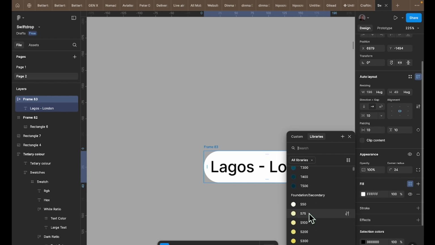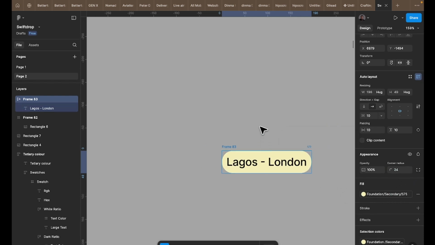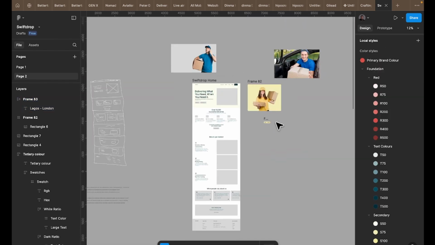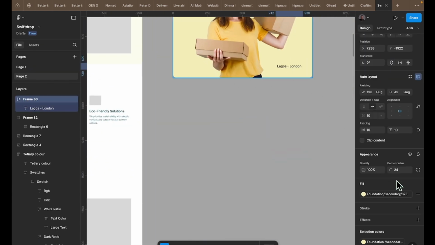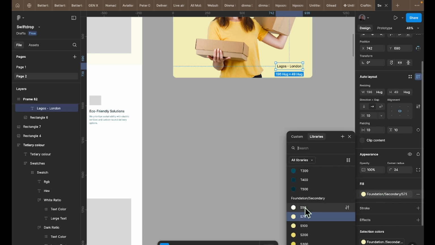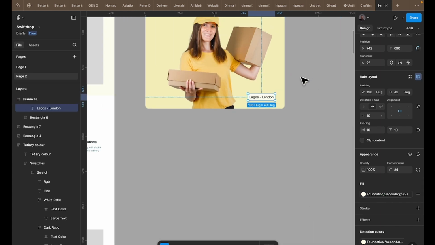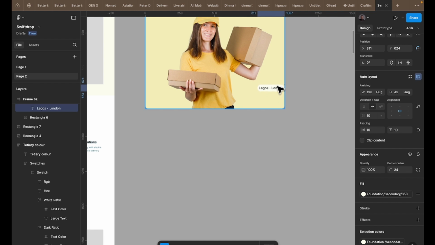If the package has been delivered over a long distance, you can just do something like this. Then start to add some background color from our design, and you can add it here, taking the same color anyway. So we just have to adjust that and say Lagos to London. You can have it here. Okay, so it's coming out of the design.